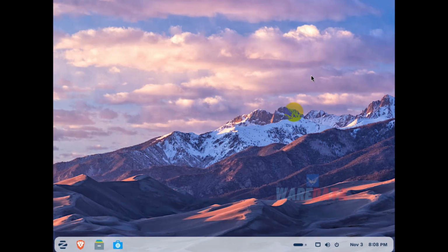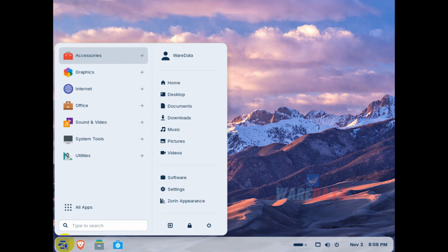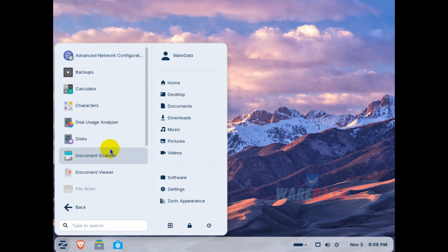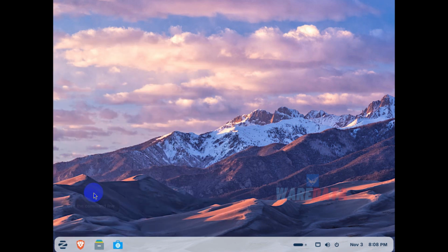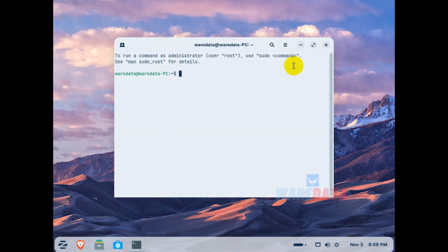In this video, we will show you how to open terminal in ZorinOS. To open terminal in ZorinOS, you can just click the icon of the ZorinOS, like on Windows, and you can find the terminal in the utilities. Just click the utilities and you need to scroll down. When you click terminal, the terminal will open.